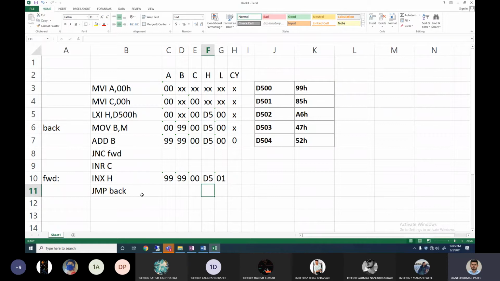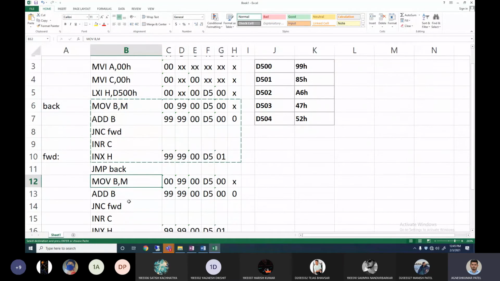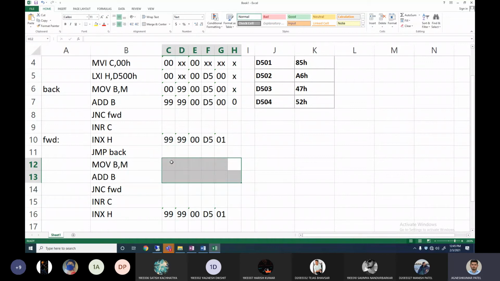So why will it repeat? Because it is jumping back. So it will come back here. Now when it comes back here, what is the content of HL? It is D501. Just to explain what is happening afterward, I am taking this block and pasting it over here. Once it jumps back, this loop will start, starting from move B comma M.